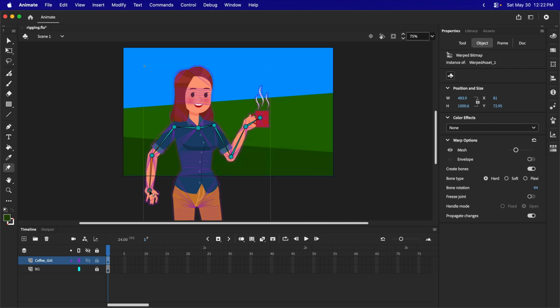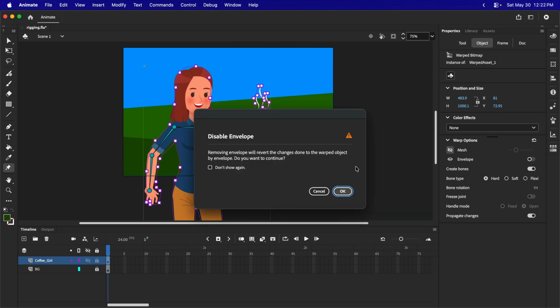And notice inside of my object properties here that we're dealing with a warped bitmap. So a warped bitmap is a type of warped object, and we've got our color effects here, but right below we've got warp options. So we can see the mesh or not. We can turn that on and off. I don't really need to see that, so I'm going to turn it off. Here's that envelope option. We can turn that on or off, and you can see how the envelope works. It gives you more chances for customization.